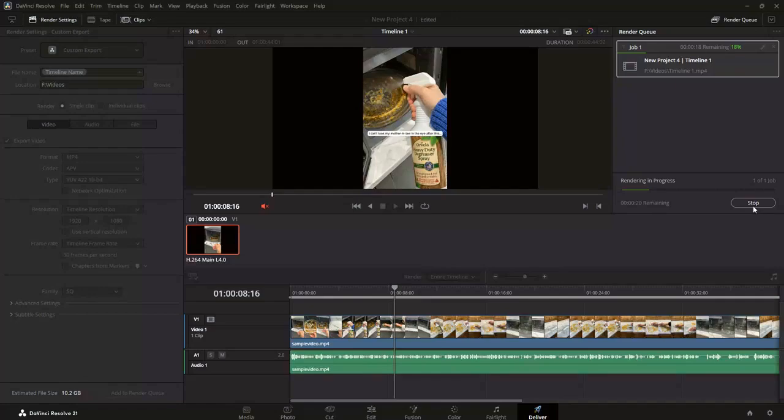Once you're satisfied with your edits, don't forget to save your project by clicking on File and then Save Project. Finally, when you're ready to export, go to the Deliver tab, set your render settings, and hit Add to Render Queue, followed by Start Render. This will ensure your audio and video are combined and exported as a finished product.